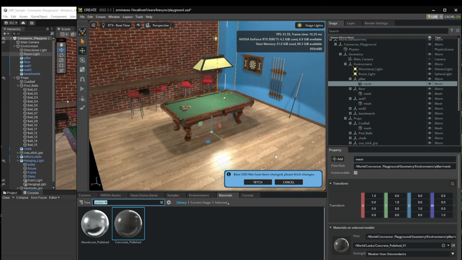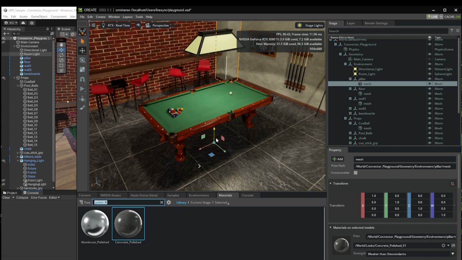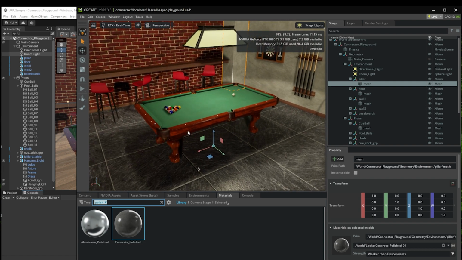And I'm going to click Leave here, which goes back to the original file, and then I'm going to fetch the new file, which now has my changes both from Unity and from Create all in one USD file that I can continue to collaborate with.